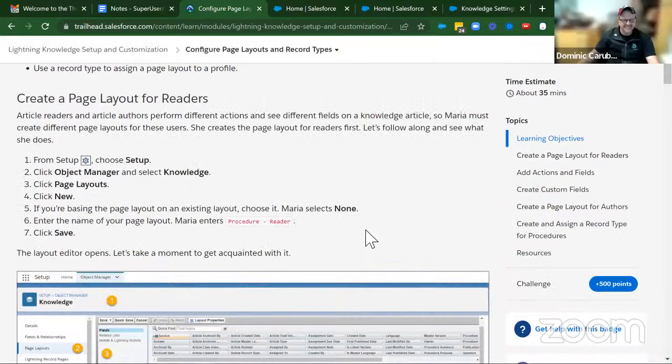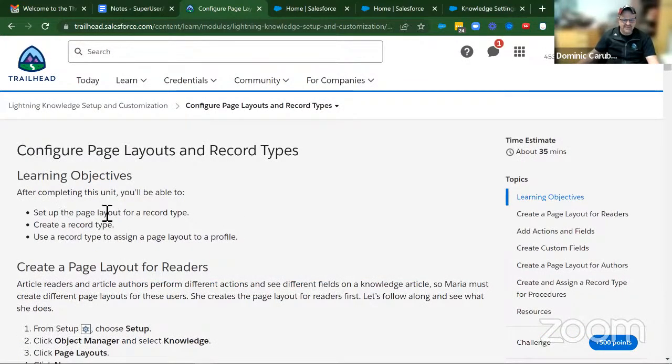Exactly. All right, so now we're talking about setting up the page layout for a record type, which is what you always do for a record type. Then we're going to create the record type, because that's the best practice procedure. Create the page layouts, then give it a record type, then use that record type to assign a page layout to a profile. Awesome. Easy peasy. Simple, so we're going to go in.